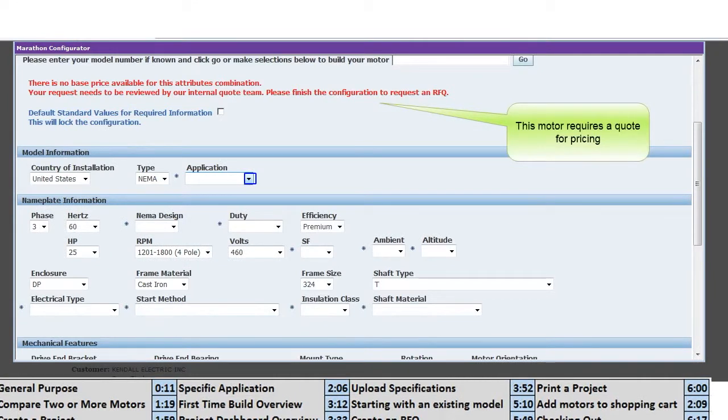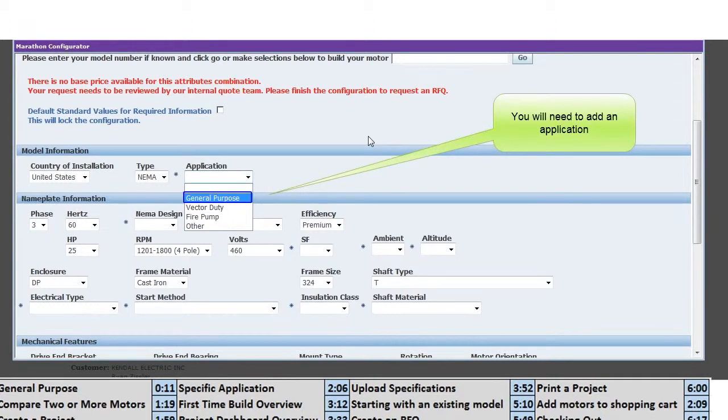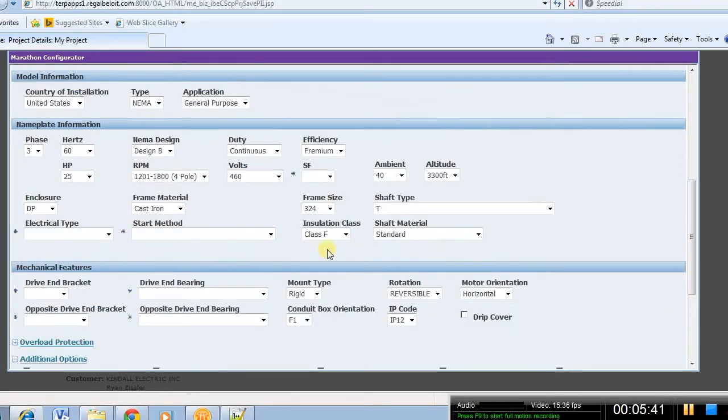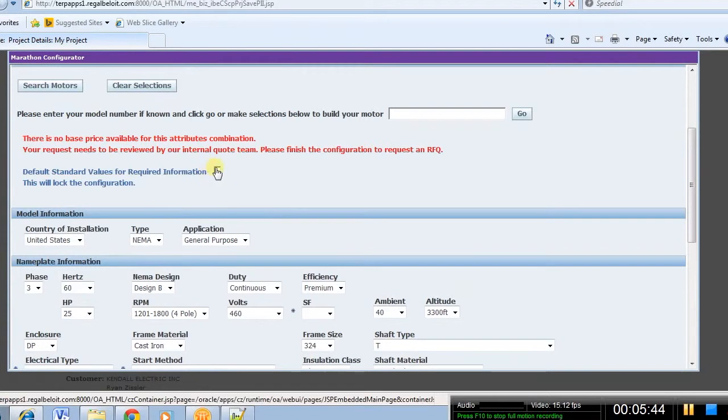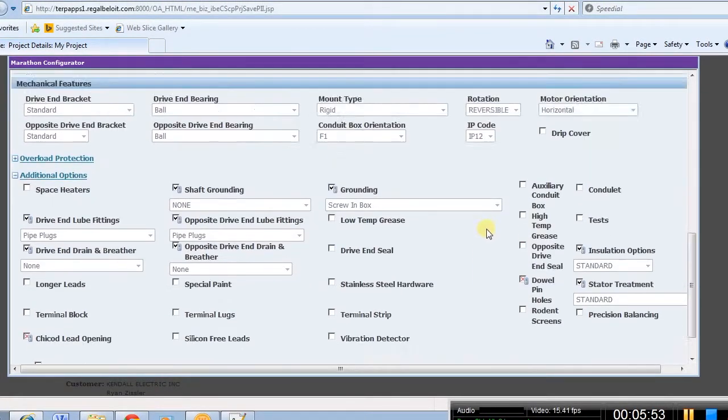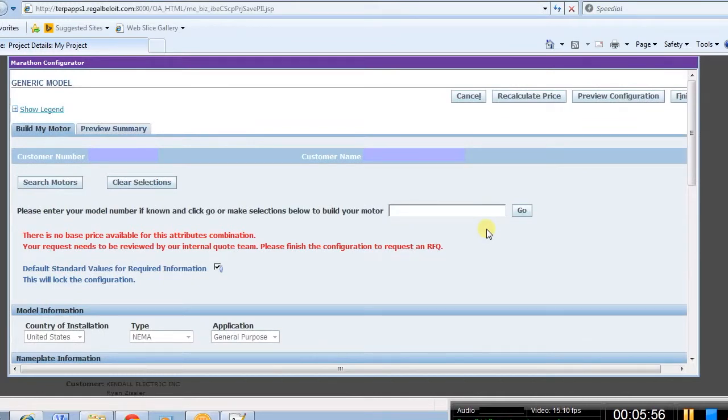There is no base price available for this attribute combination. This request will need to be sent to the quotes team for review and pricing. Please make sure to input all known motor attributes. Click on the Finish button and add to a new or existing project.